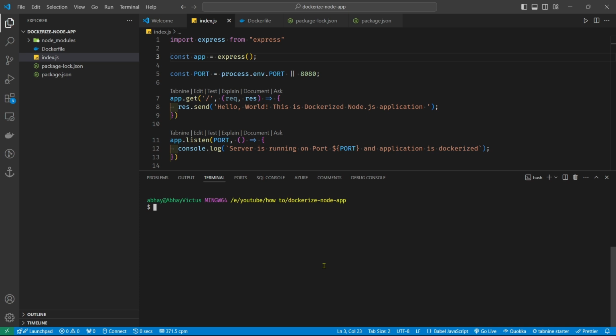Last video we saw how we can Dockerize our Node.js application. In this video, we will see how we can deploy or upload our Docker image to Docker Hub. So without wasting any time, let's move to our video.